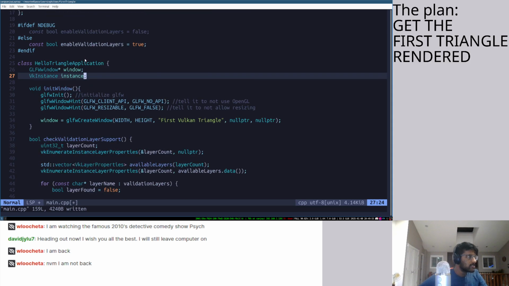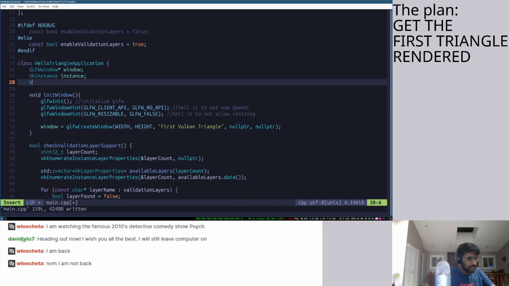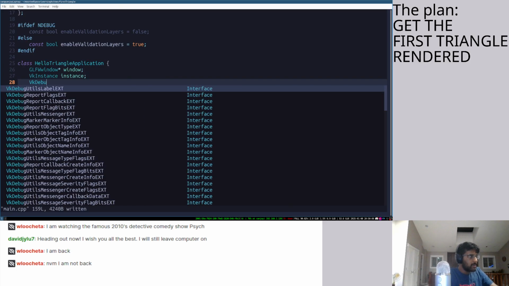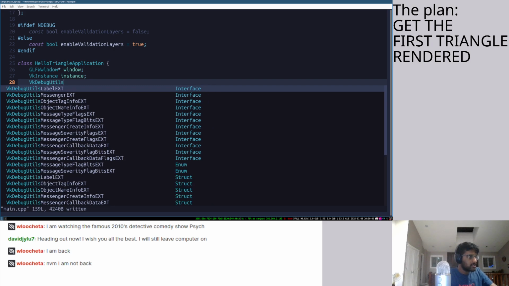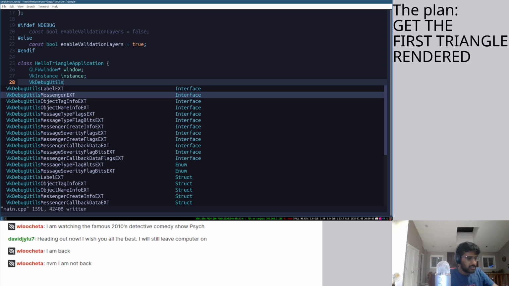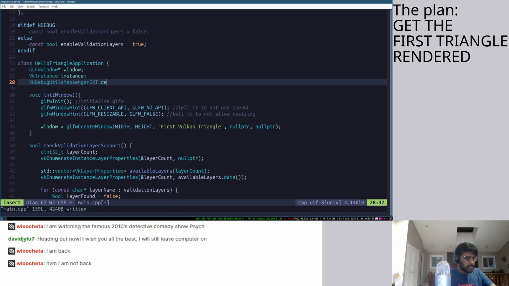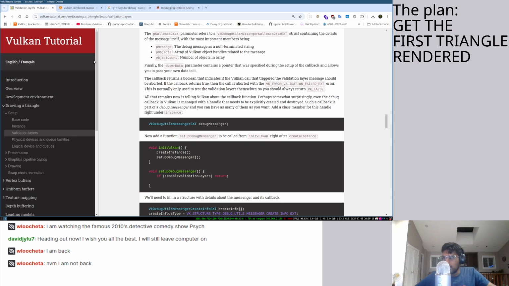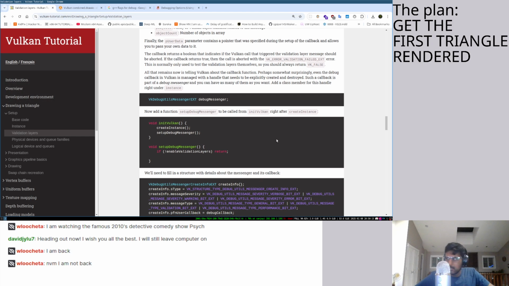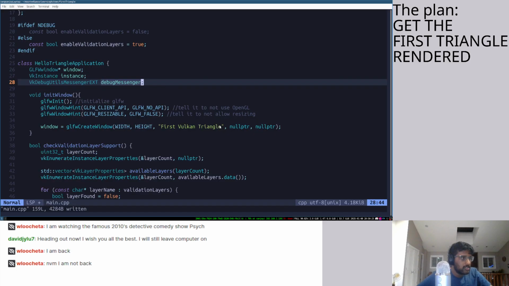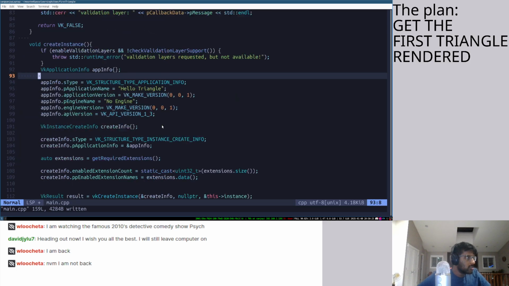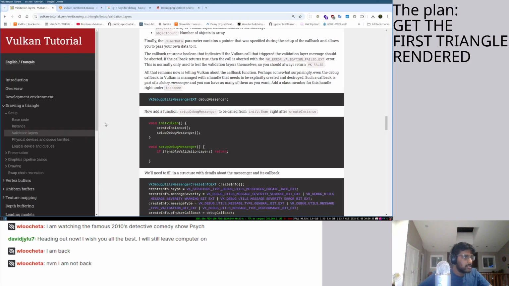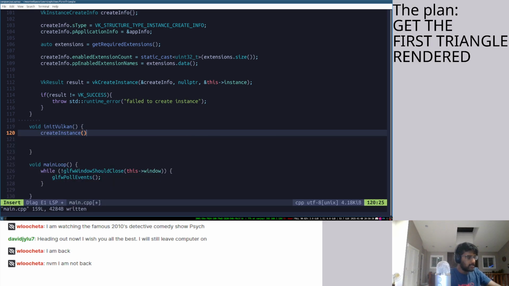So right under instance, we're going to have a very nice VK debug utils messenger ext, and it's going to be our debug messenger. Cool, amazing. Now from here, what we need to do is, okay, init Vulkan, just set up debug messenger. Sure. Create instance, init Vulkan. We're gonna create the instance.